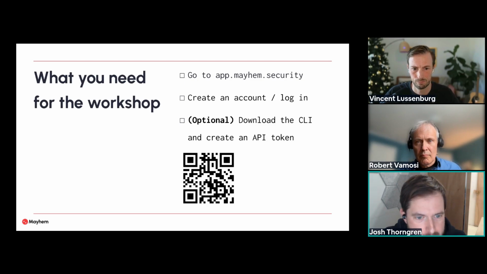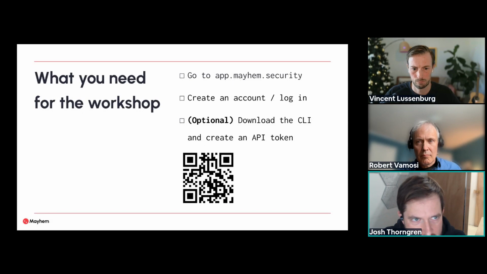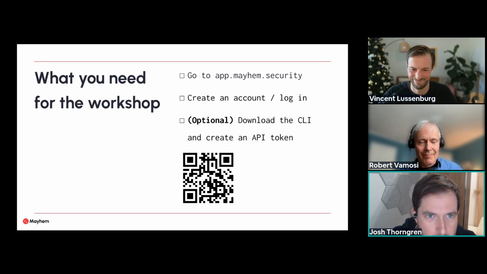So, do a little countdown. Everyone's got the QR code. Everyone's typed app.mayhem.security, created an account, logged in. All right, that was my 10-second countdown. I managed to do it in my head without counting on my fingers or saying it out loud. It's a first for me, so big day.